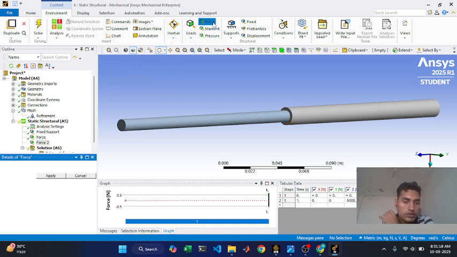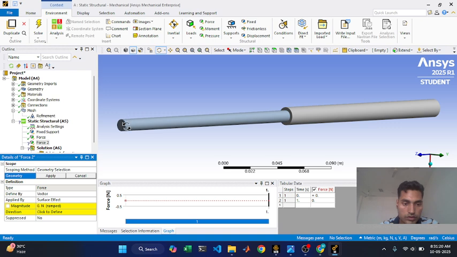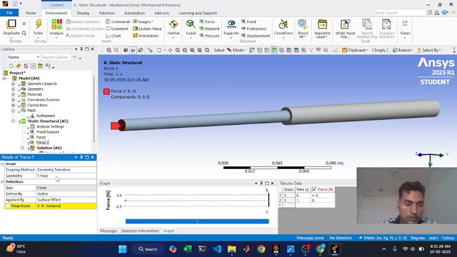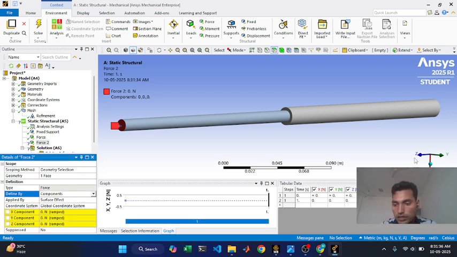Again go to force. We have to select the geometry. Again do it directly face selection. This face is selected. We have to apply the force. Apply force here. Surface means we have to put the component of that force. Again it will be in the minus Z direction. Value is 2000.